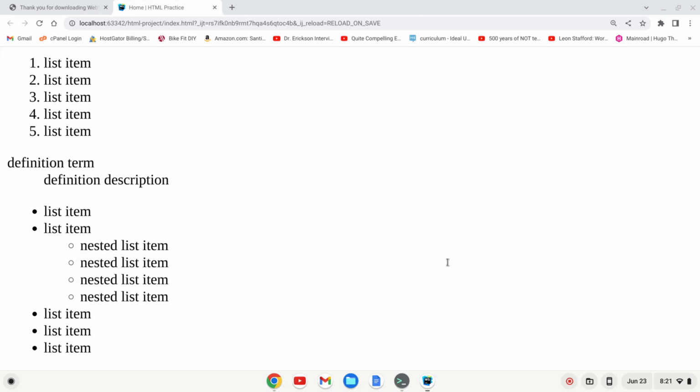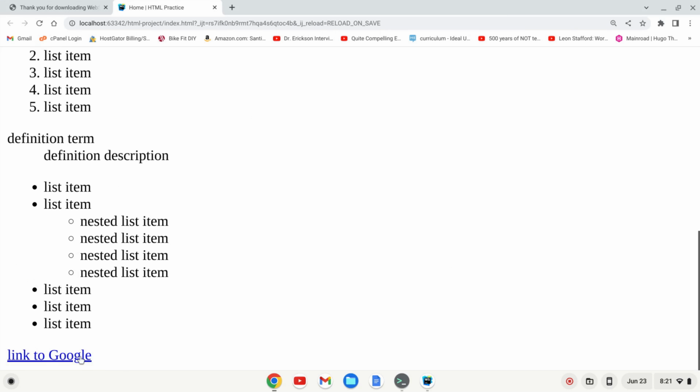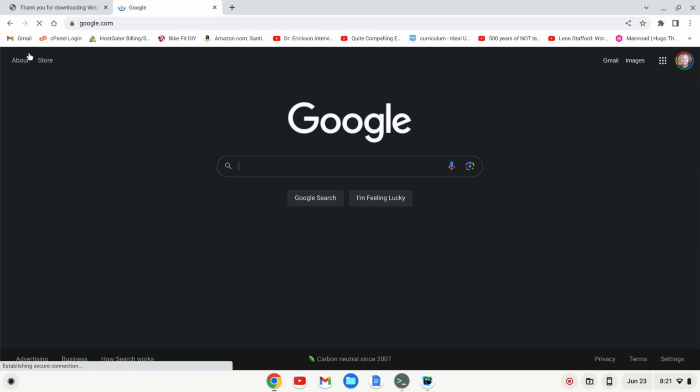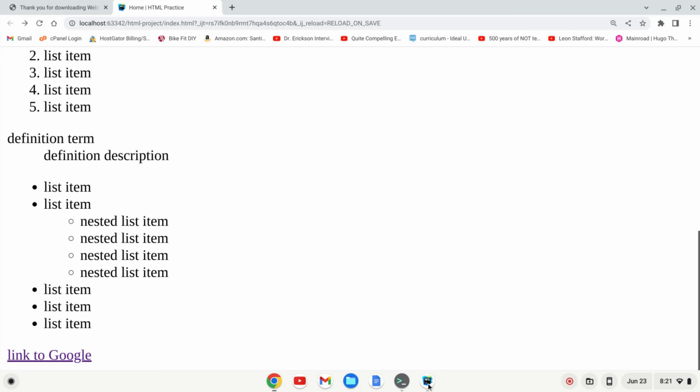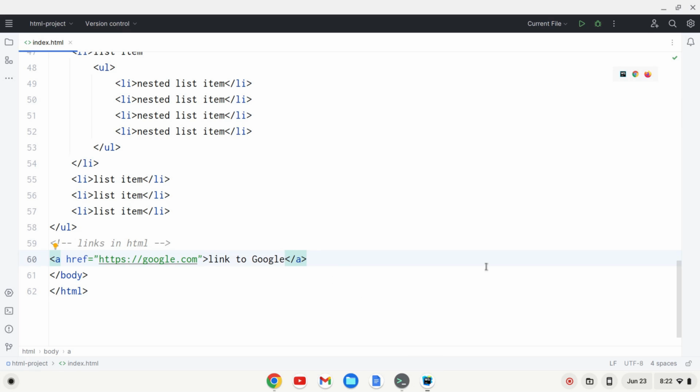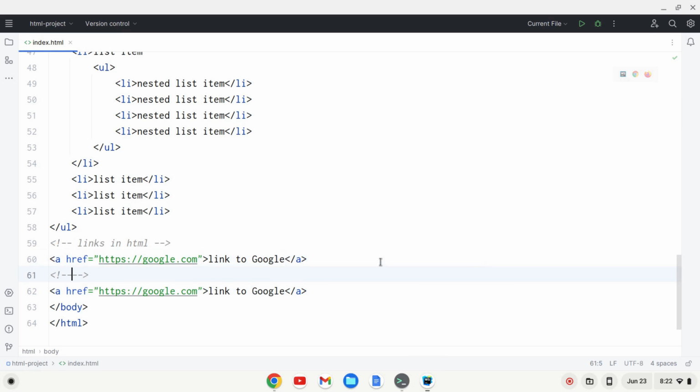Okay, I do that, scroll down. We have this link to Google. If I click on it, it goes to Google, but it leaves my web page. So maybe I want to have it open in a separate tab. So let's duplicate this. And let's have it open in a separate tab.